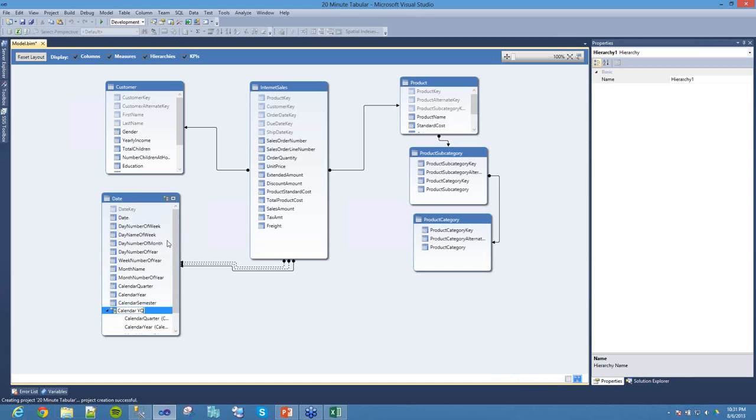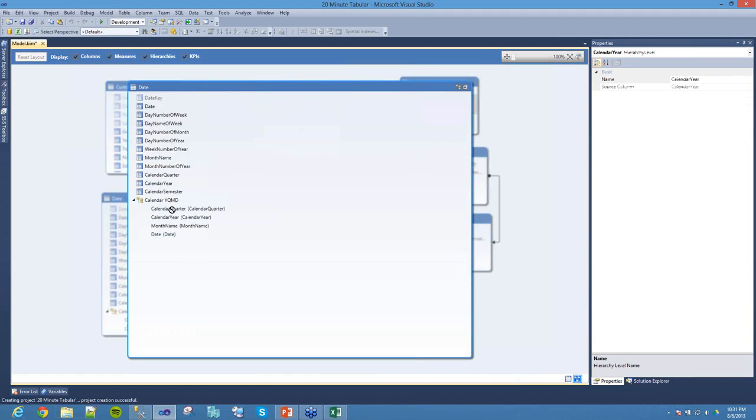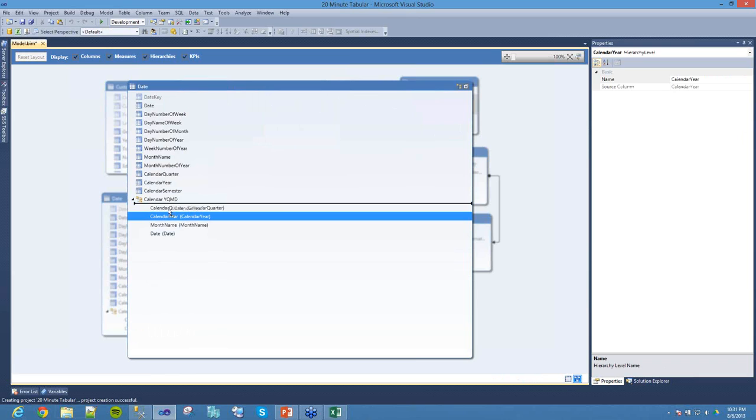So calendar year, quarter, month, date. I'm a big fan of this naming convention. I can't remember where I got it from. I saw it on somebody's blog post. It's a shame I can't remember who. But this is helpful, right?